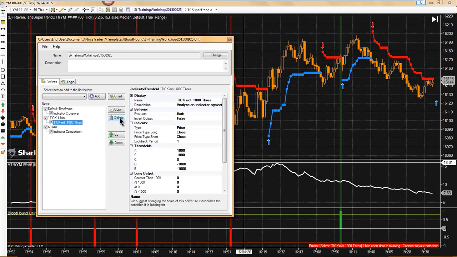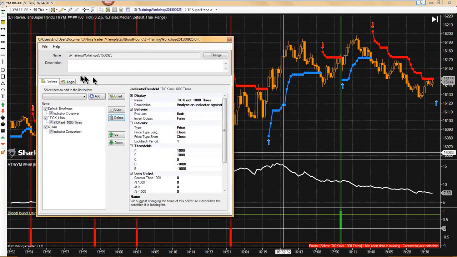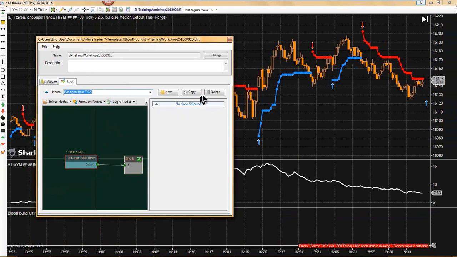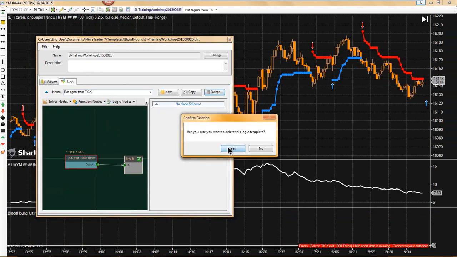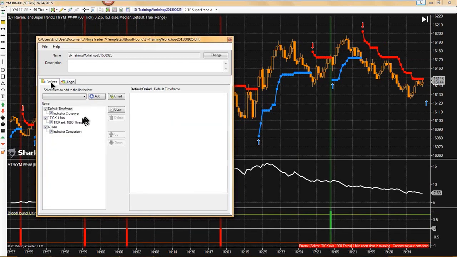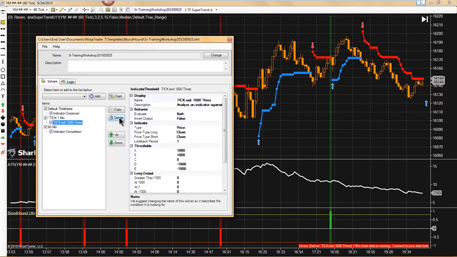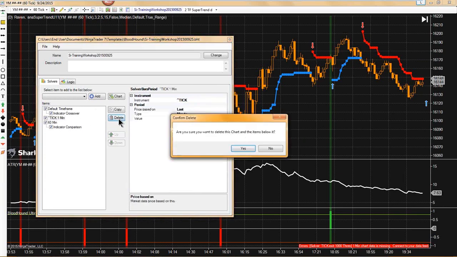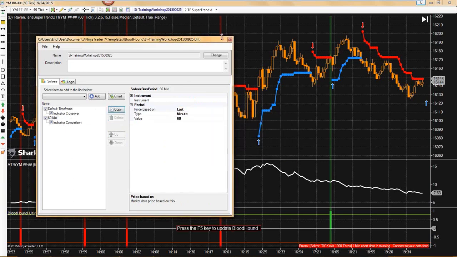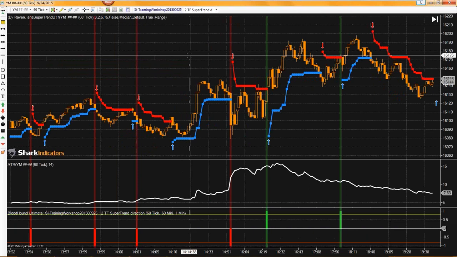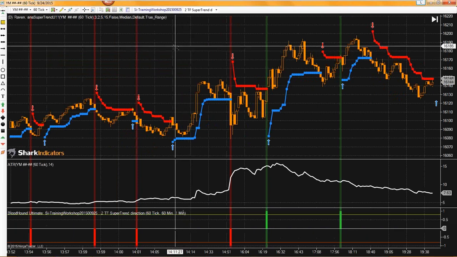So let me delete that. I actually have to go in here and delete this logic template. And now I can delete that solver and delete that time frame. All right, so that should get rid of the error message. Okay, great. Error message is gone.